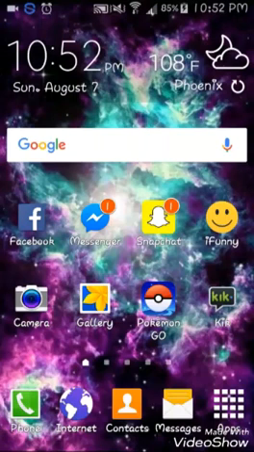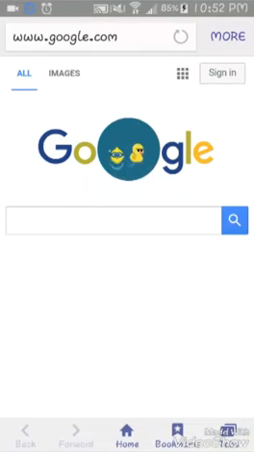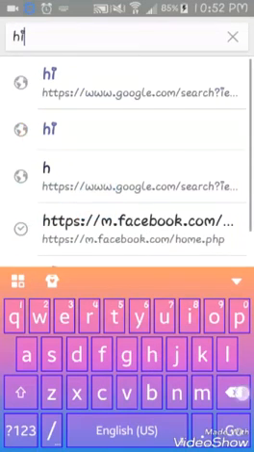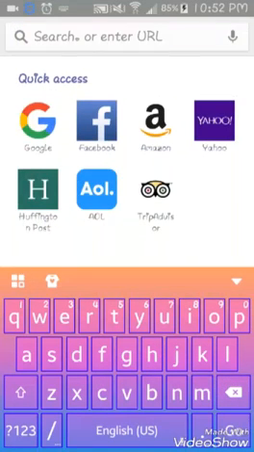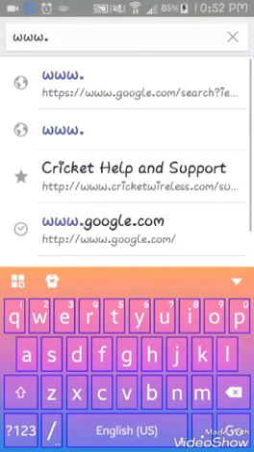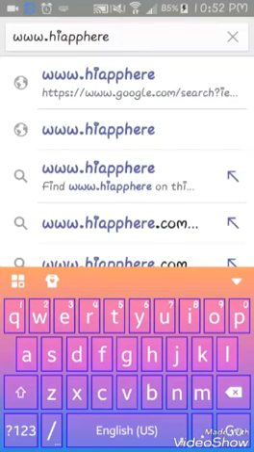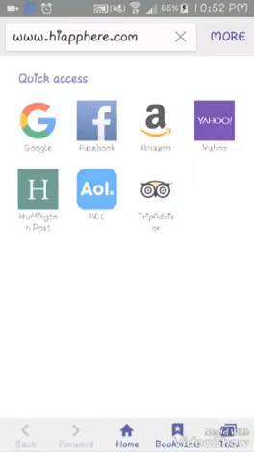Okay, I'm going to do a tutorial on how to get Minecraft free. First of all, you have to go to your internet browser, or internet. Then you're gonna type www.hiapphere.com, enter.